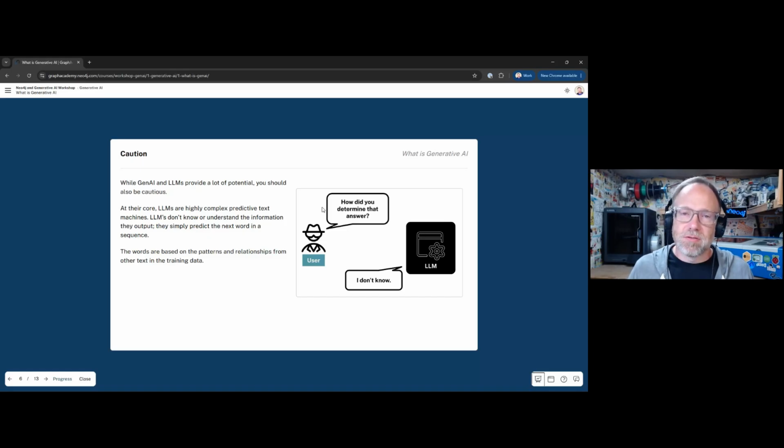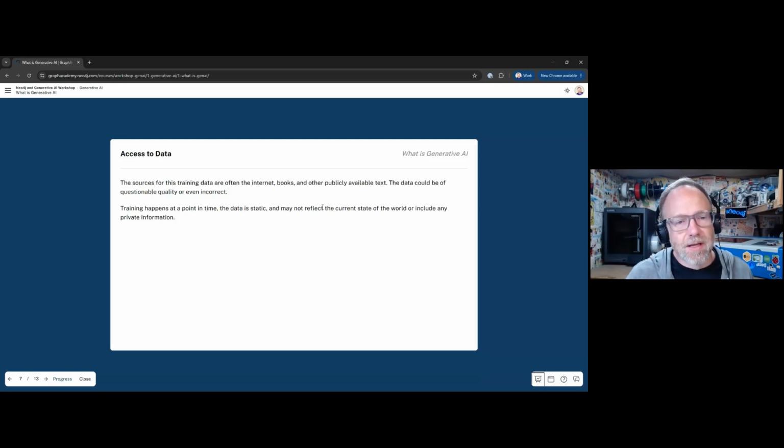We should have caution in using generative AI and LLMs, right? They are highly complex text predictive machines. They don't understand, and they also can't describe how they answered a question. If you ask, "How did you answer that?" the answer is, "I don't know." There is no correlation between the question that was answered and the response that was given.